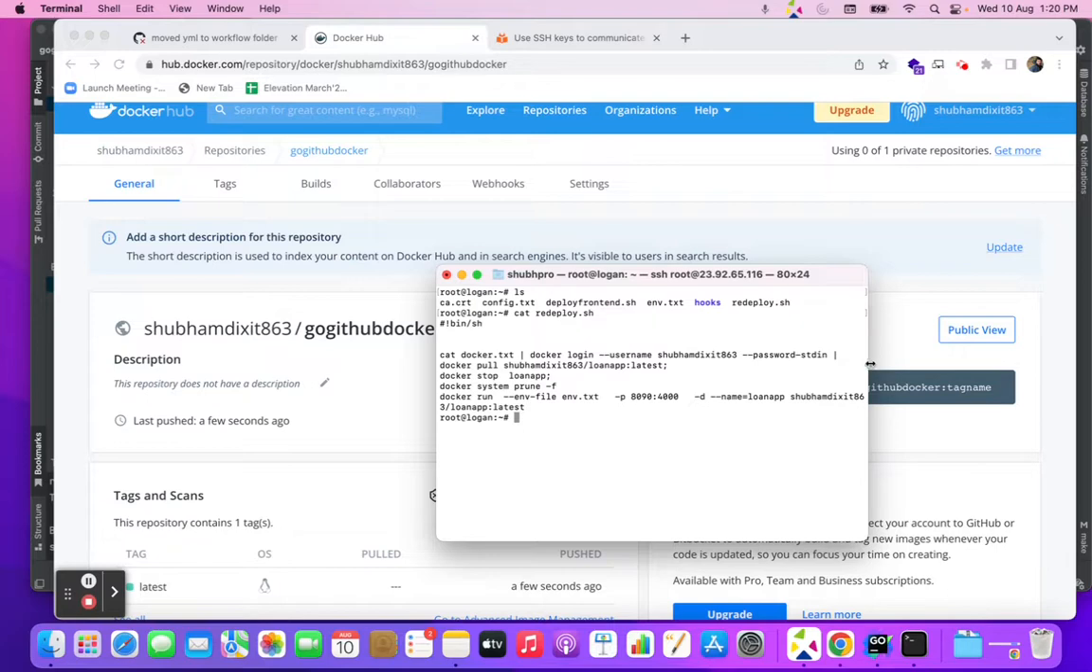Okay, so if you see this script, it has these things, right? It is just going to log into my username, and then it's going to be pulling the image, whatever image name that we want to pull. Then it stops the existing container, and then it will remove anything related to that container you have. Then from the env.txt file, I'm just taking out the credentials that are important to run this Docker image, and then I'm just running it.